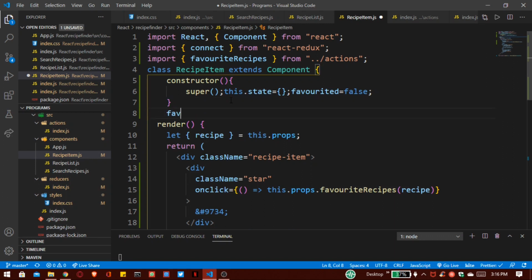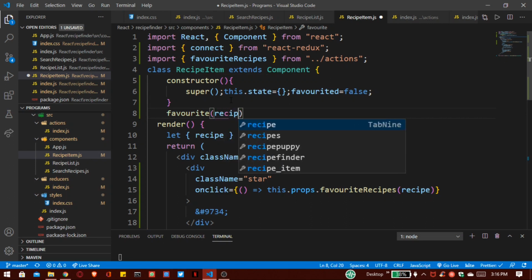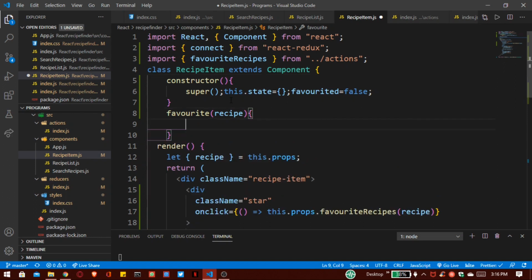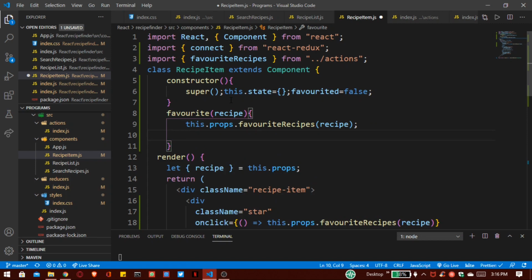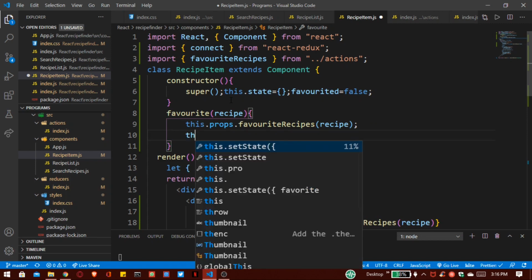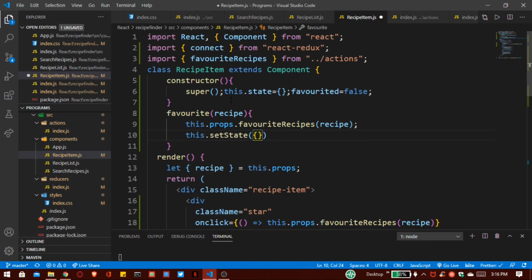So favorite, and here I want to use our recipe and this dot props, we have to call our function that is inside our action, that is favorite recipes, and here we have to pass our recipe, and we have to change that state. By default it is false. After that calling we have to change state to true.